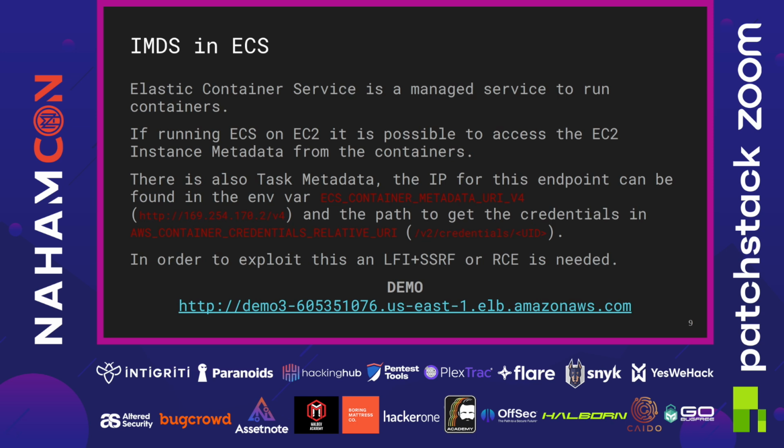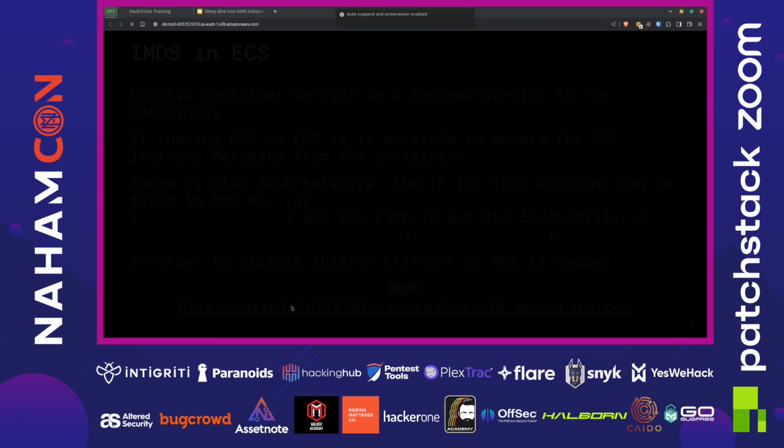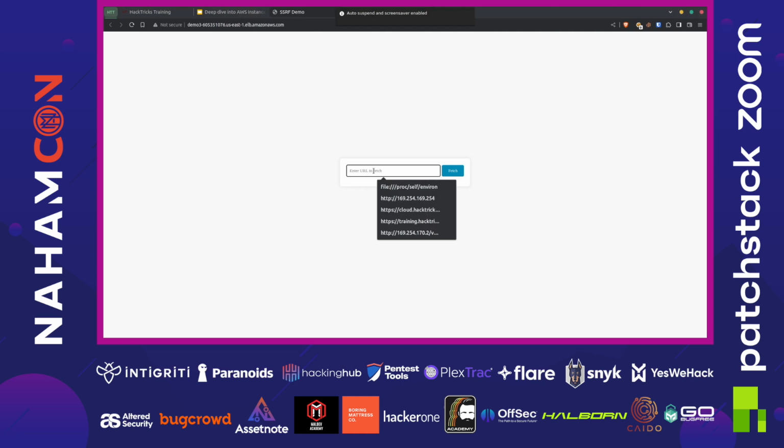So we should be able to get credentials from the EC2 instance, but not from the task running in that instance. In order to get credentials for the task, we only need a local file inclusion to be able to read the proc self environ file and be able to get the value of this environment variable, or we need a full remote code execution. So let's go ahead and do this demo.